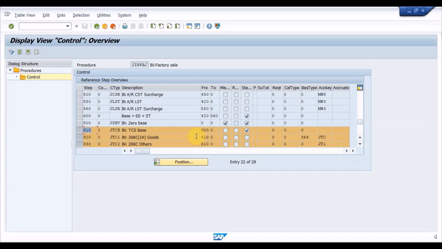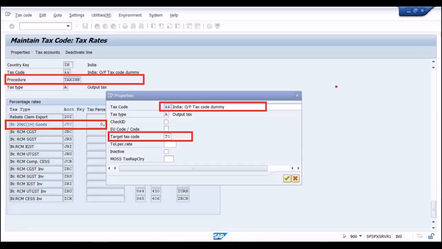Create two account keys, one for JTC1 and another for JTC2, and assign them in the pricing procedure. Then tax codes. In this process, we need to create the deferred tax codes and the regular tax codes as per the requirement. Once the deferred tax codes are created, we need to assign them in the regular tax code in the field target tax code.